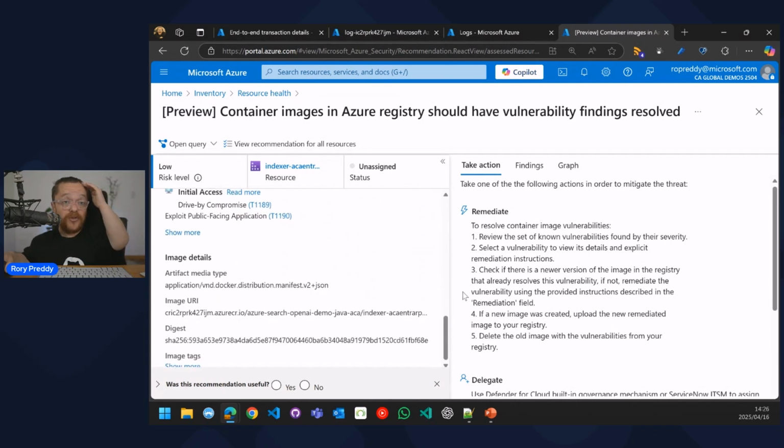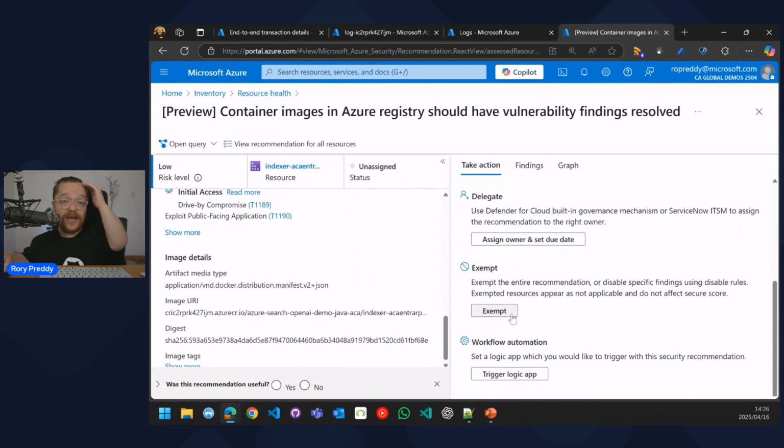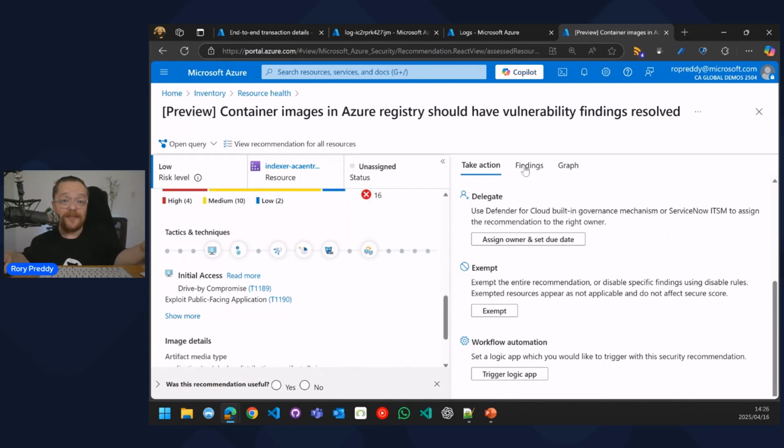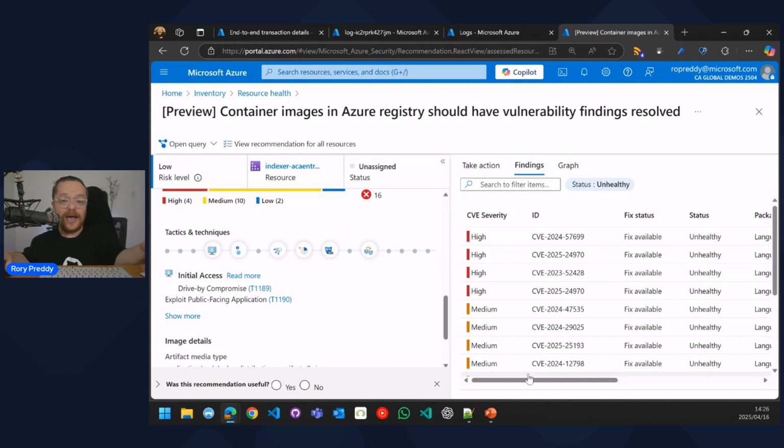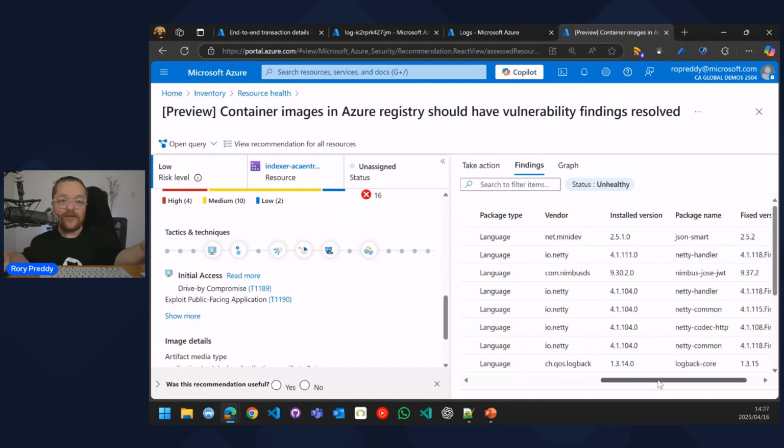Oi, what am I supposed to do here? And it's going to say, okay, cool. You can assign an owner and set the date. You can make it exempt, or you can trigger a logic app. You can go in and fix it yourself. Wait, maybe it's just a dependency that I need to find. And you can go to findings here, and let's just see what we have here. It's probably an old dependency here. There we go, installed version, and it's using an old version of Netty. And I can go there, trigger a logic app, and make sure that I've got it.